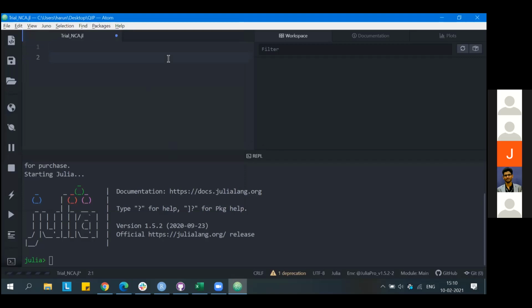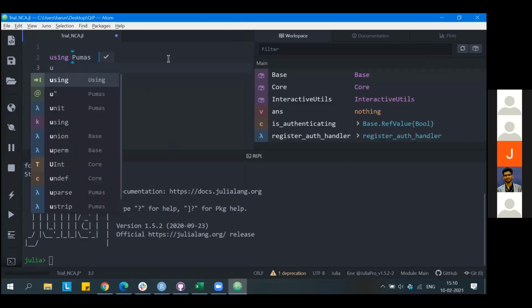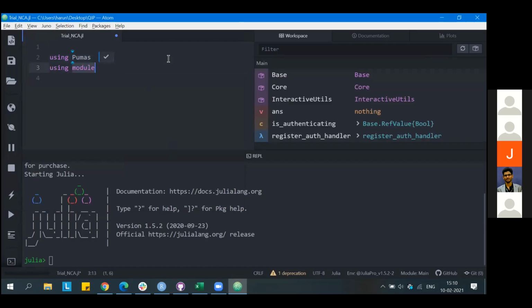Here I'll start writing my codes. The first step is to call the packages which are required for the analysis, that is, using Pumas. It might take a little while, so I'll just type in other things as well.